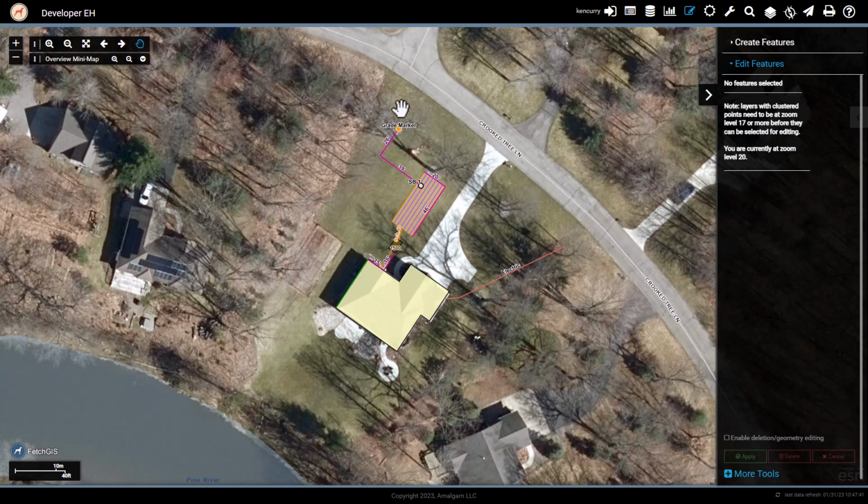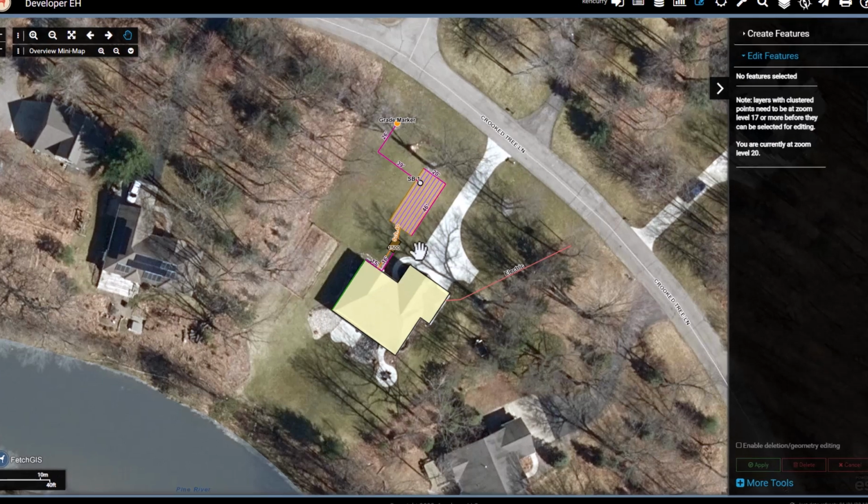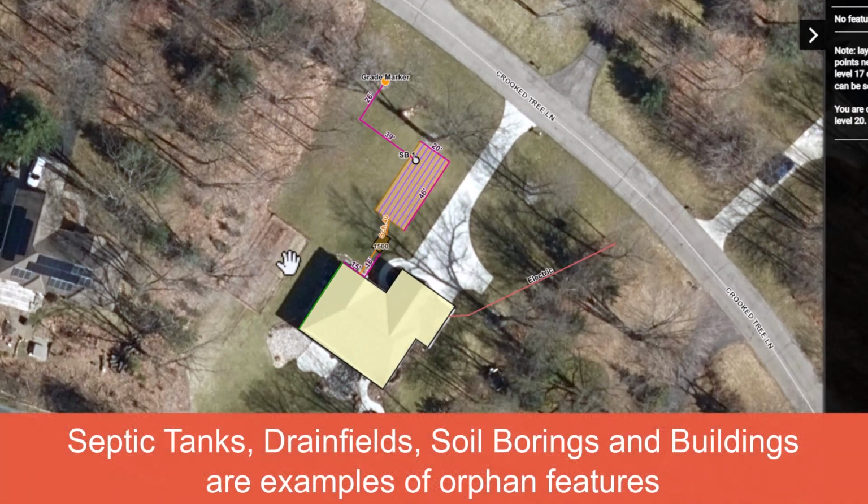So I have a site plan here that I developed that has a number of what we call orphan features. I've got a building here, a septic tank, drain field, and a soil boring. But as you can see, I don't have a system point here. And so these are what we call orphan features because they don't belong to a system point.